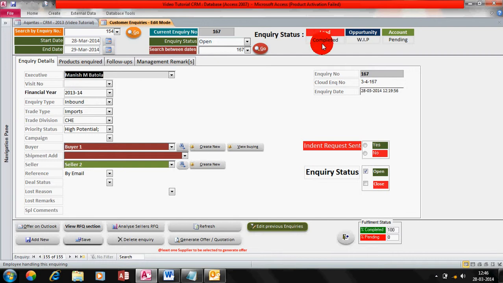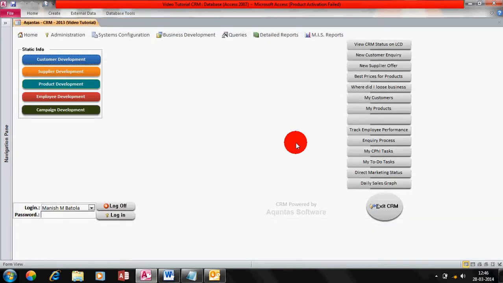So you'll get to see, oh, this enquiry is in opportunity stage. That means we are close to success. So these are the search buttons, search fields. This shows you your current enquiry number. All right, 167 is our enquiry number.